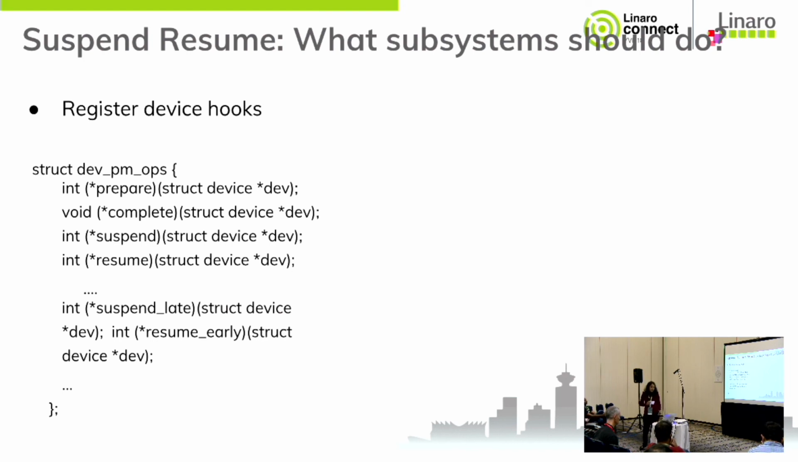So suspend resume, what should subsystems do? In the PM code, there is this main structure known as dev_pm_ops. You will see it quite throughout the presentation for various frameworks.